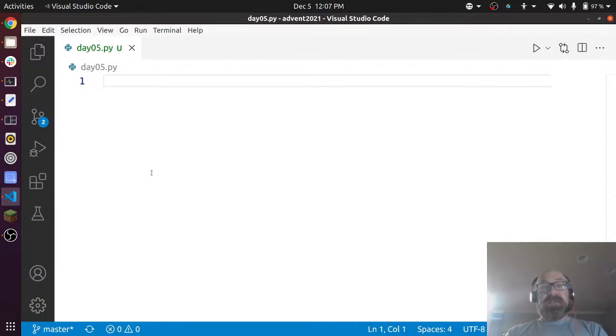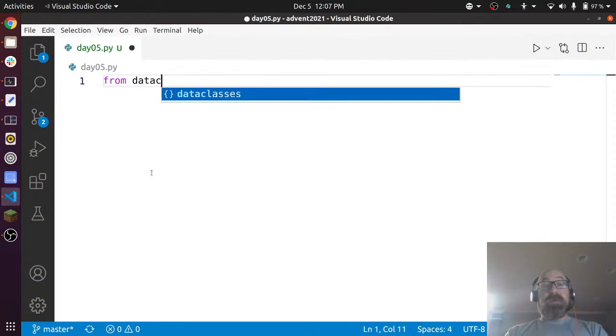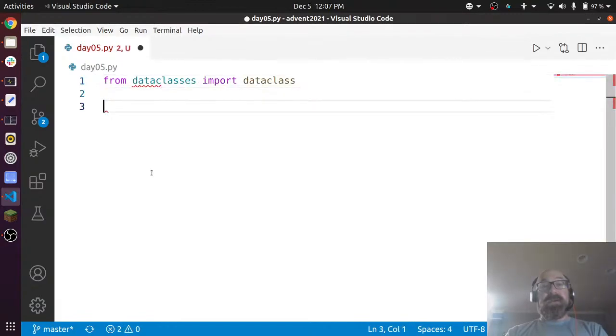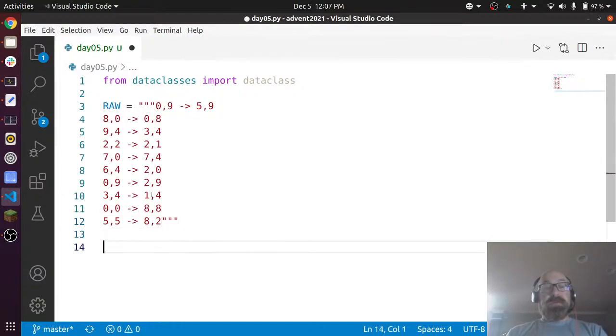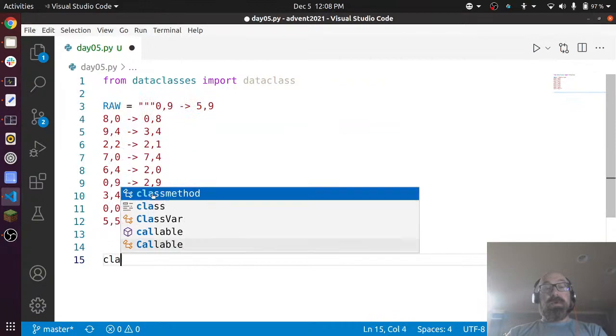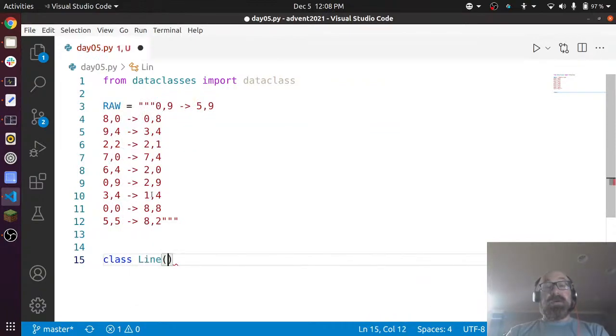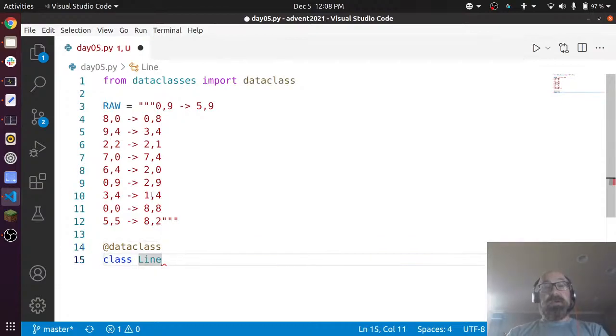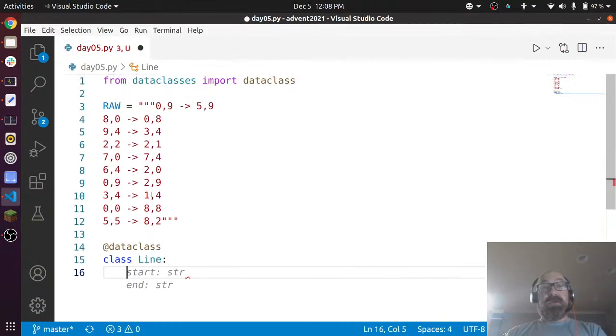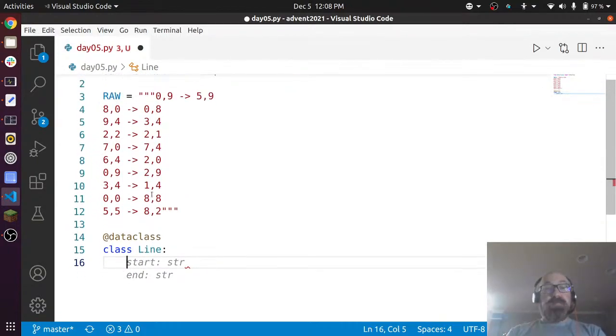We will use data classes again. So from dataclasses, import dataclass. And let's put this here, and let's think about this. We're going to create a class for a line, which will be a data class. Why will it be a data class? I'm not sure. Maybe it shouldn't be a data class.